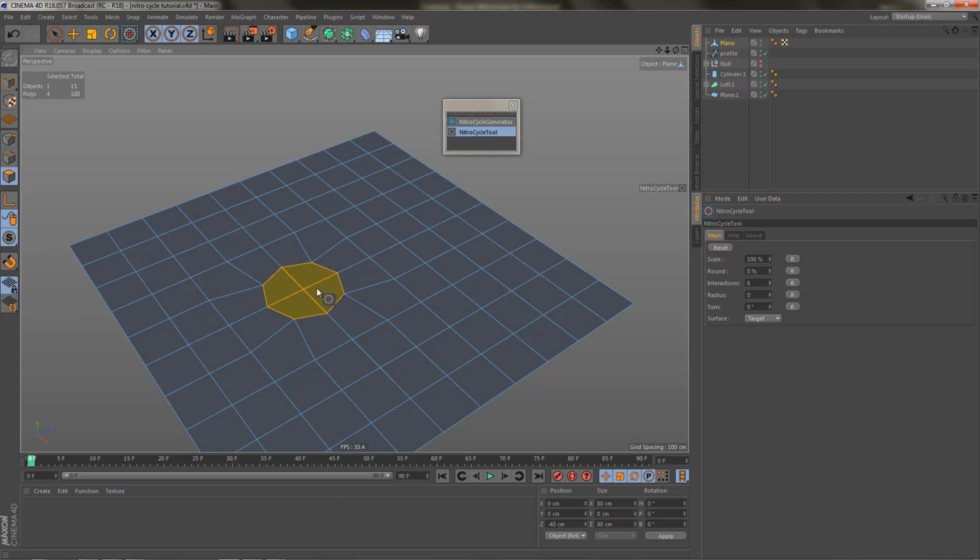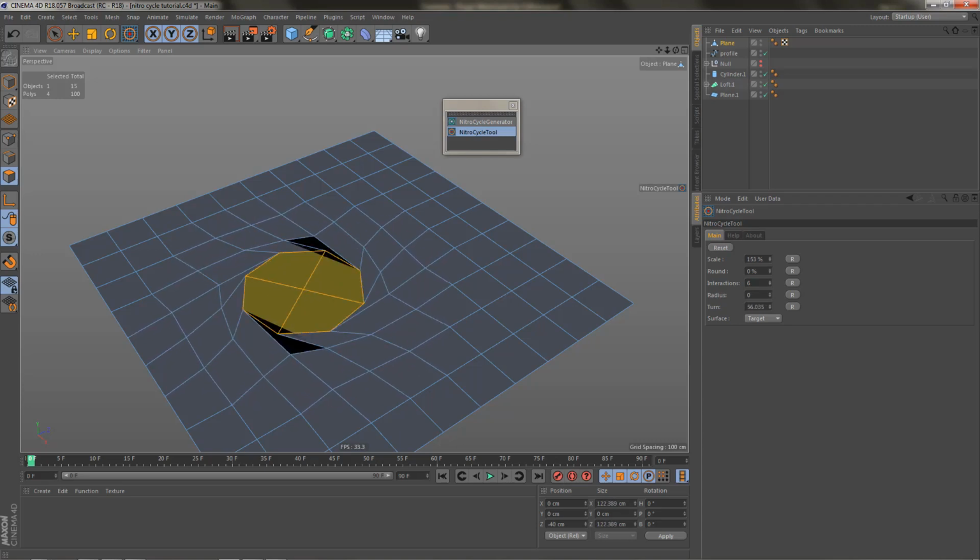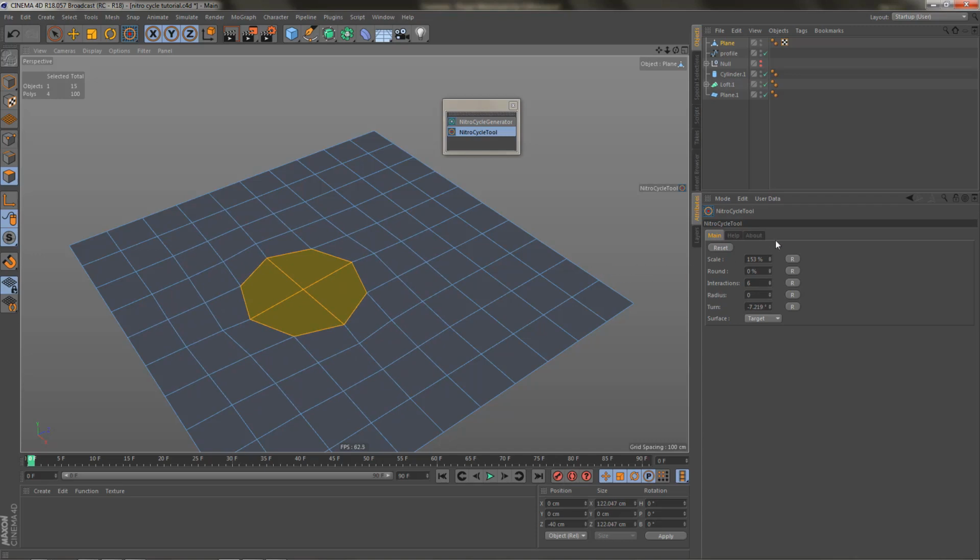And there's shortcuts that allow you to interactively make adjustments in the viewport. For example, if I left click and drag, I can change the scale. If I hold down Control, I can rotate the shape. But of course, you also have the possibility to make those changes over here in the Attributes Manager.